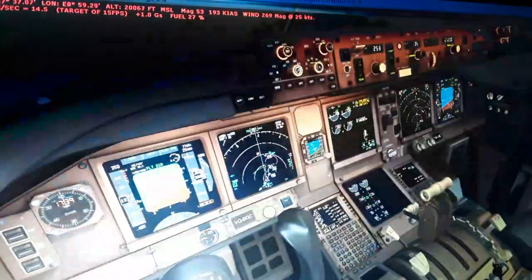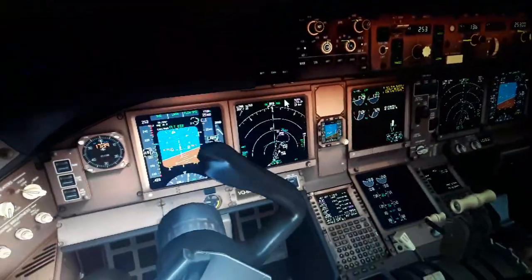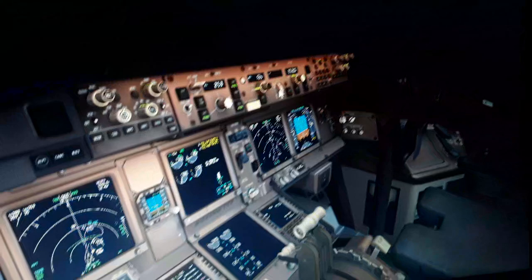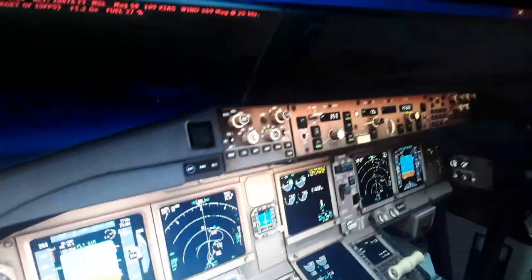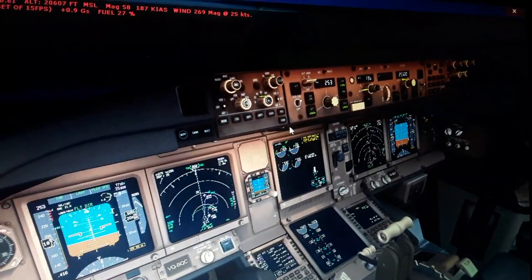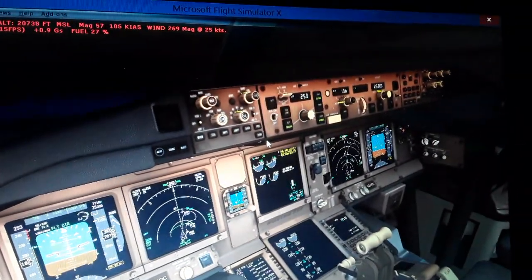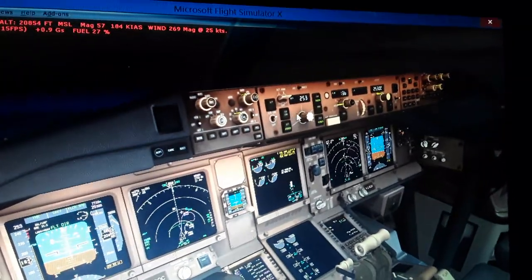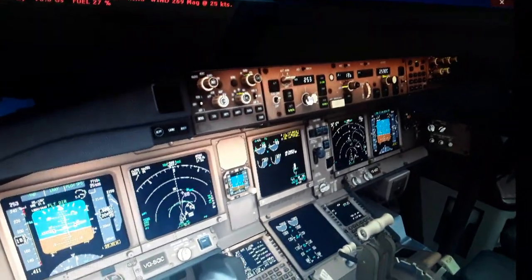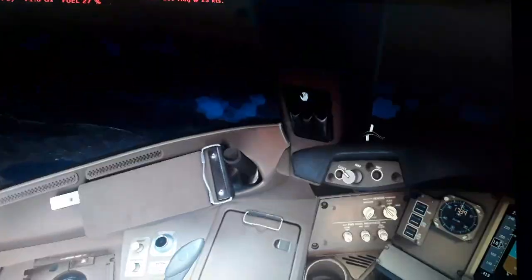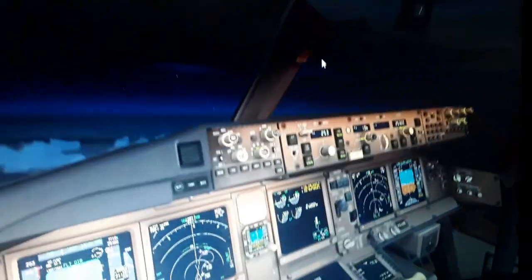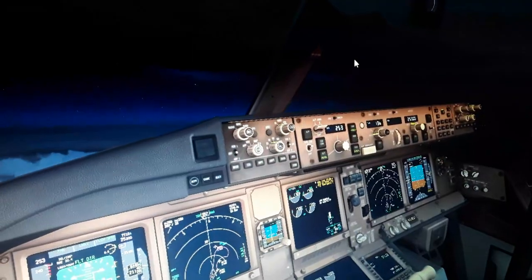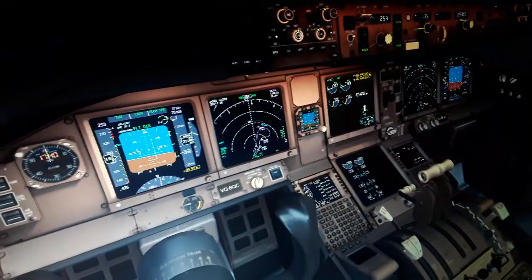This way we have the Swiss Alps, 30,000 feet. 31,000 feet. We have 12 more minutes for this flight, so it's a good timing right now for me.